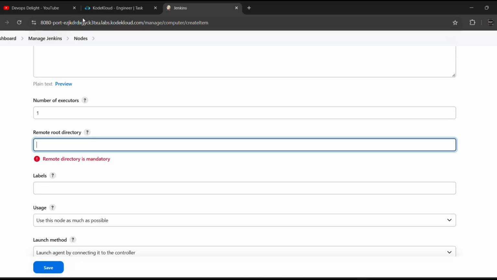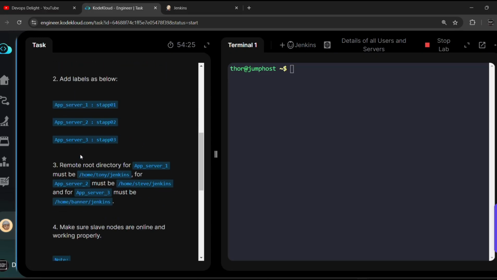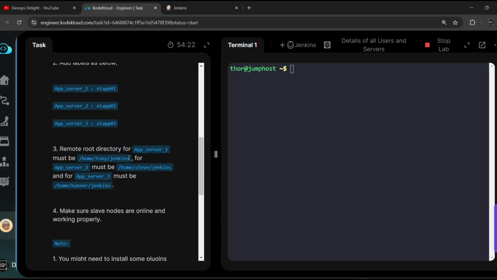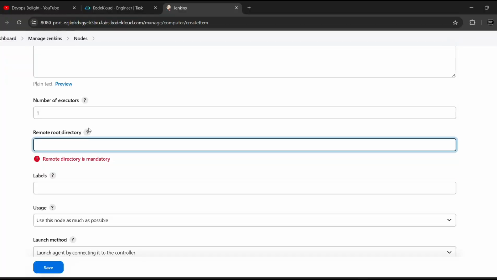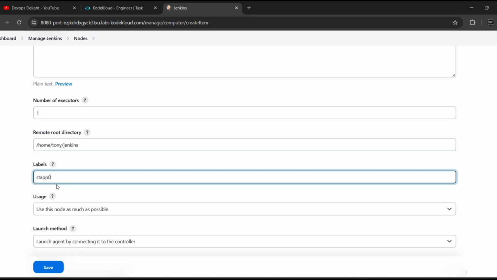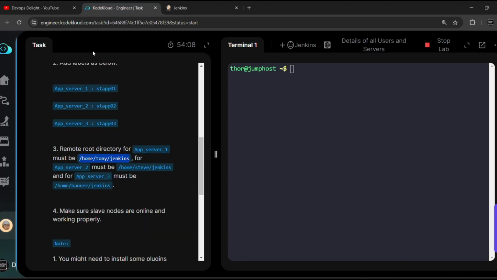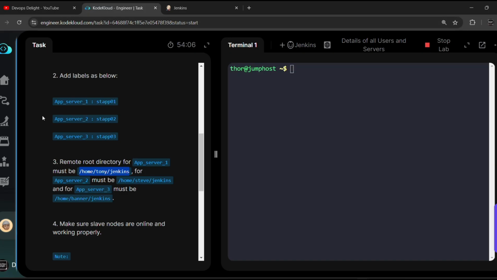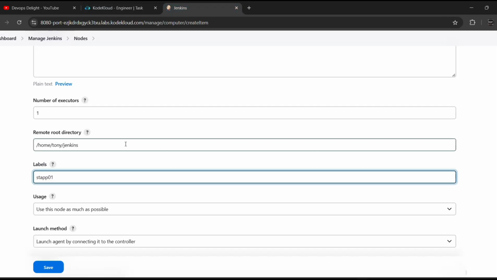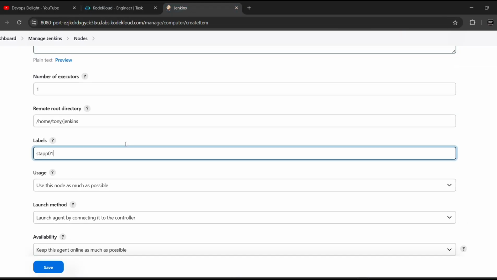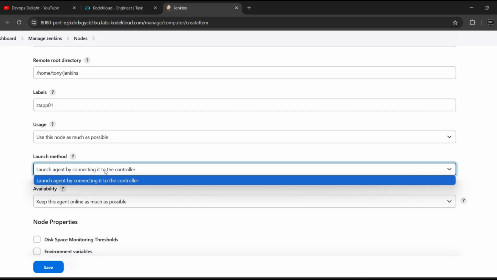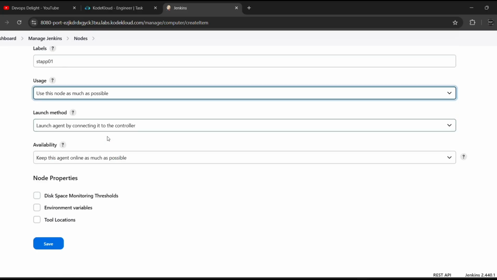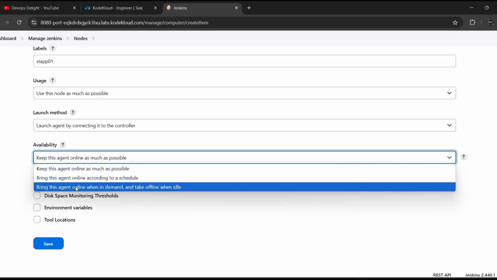And then the root directory, they have given a root directory for it. This is the root directory for app server 1. Let me copy it, paste it here. Labels: they mention stapp01, see here, stapp01 as the label for app server 1. And then availability.